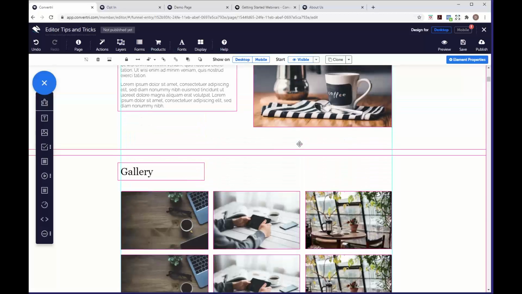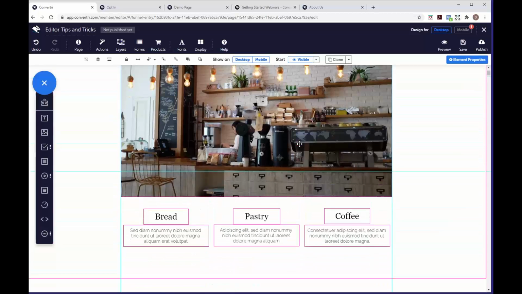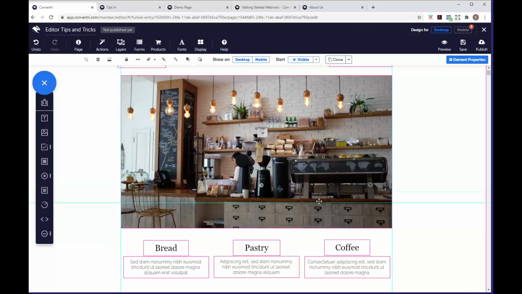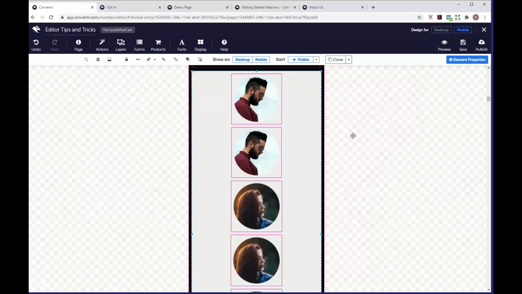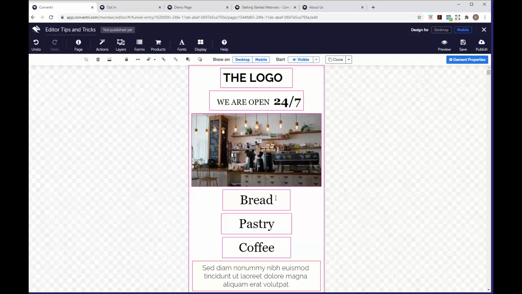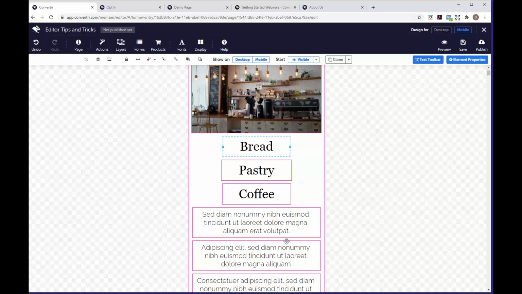So you'll remember at the start of this, when I opened this page, I said it wasn't built perfectly for mobilization, and I'll show you what I mean by that. If we go to the mobile page, you can see it's dragged me down to the bottom, so I'll just scroll up for you. You can see that these three elements here, bread, pastry, and coffee, have been added to the mobile page one after the other, and similarly with this text.